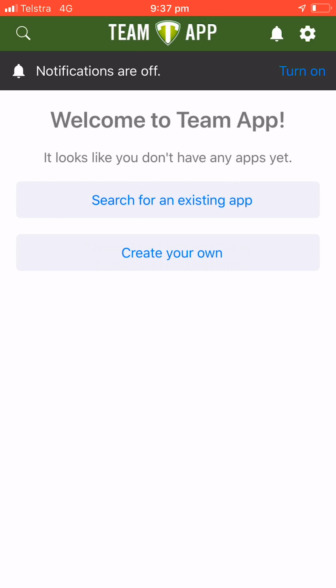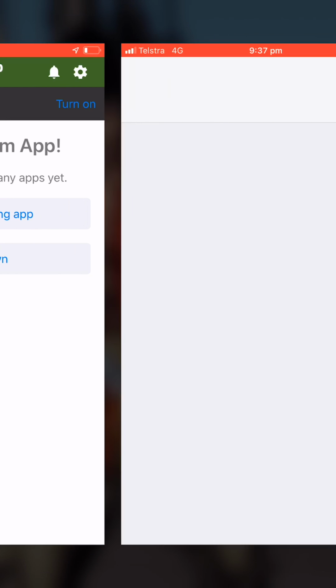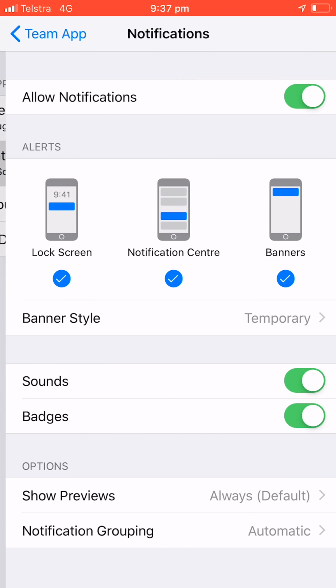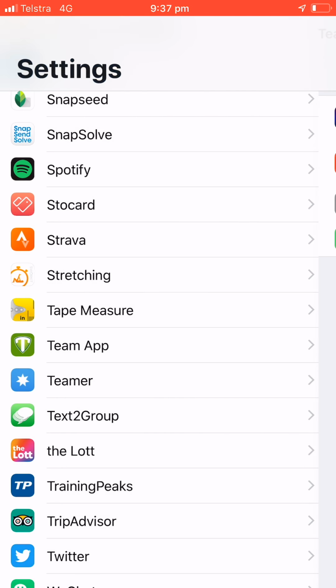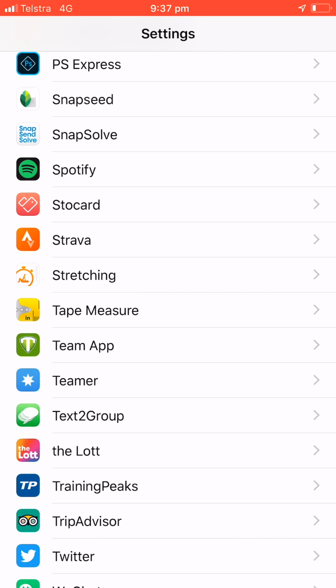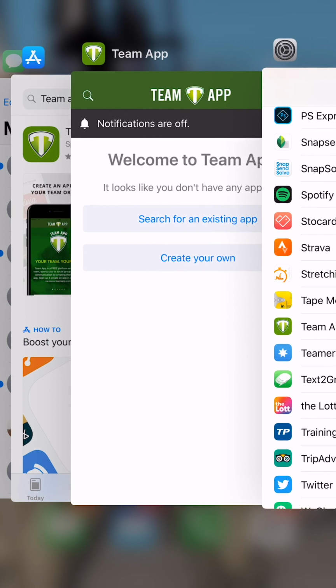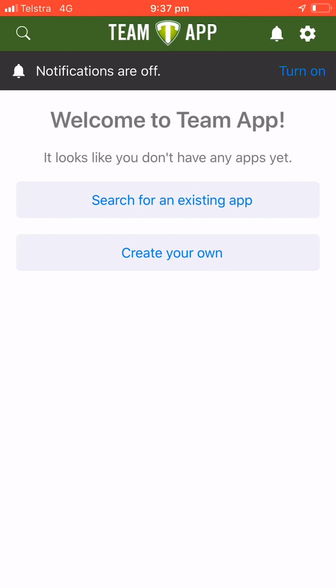Allow notifications so you can get updates all the time. Then you go into notifications, you click the button, and that actually takes you out of the app. So you've got to remember to double click on your smartphone to get back into Team app.